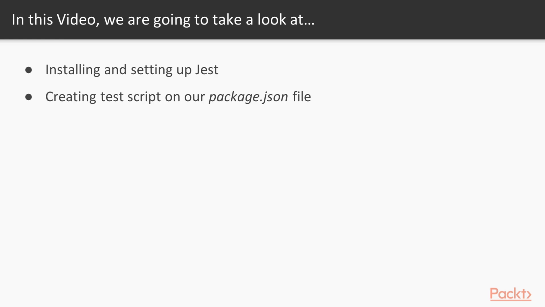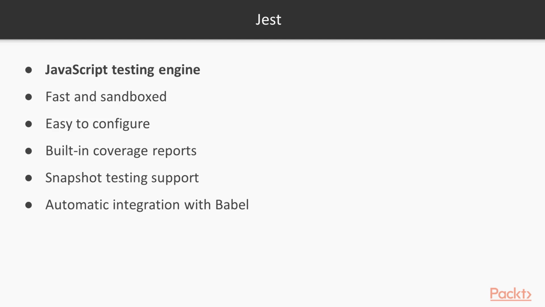In this video, we're going to install and set up Jest and create a test script in our package.json file. Jest is a JavaScript testing engine. It's fast and sandboxed and has become in these past years the standard when working with React. It's easy to configure, has built-in coverage reports, and has this very awesome feature called snapshot testing support. Additionally, it automatically integrates with Babel, so we can use our ES6 syntax totally out of the box.